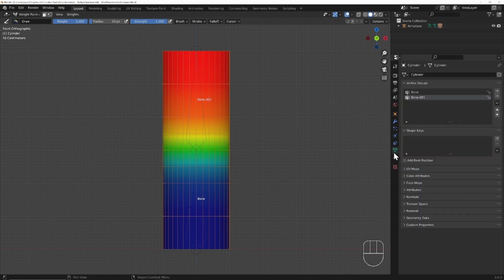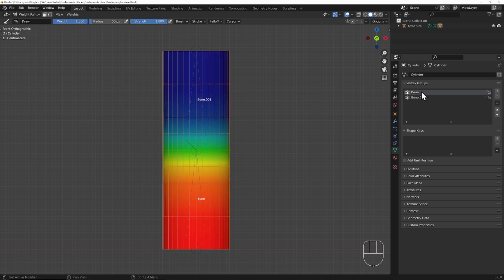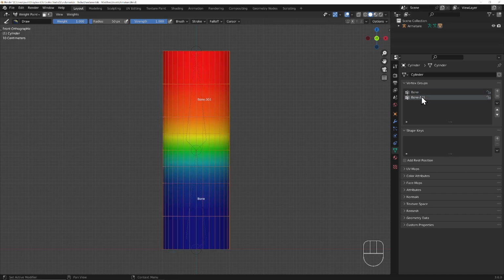If we take a look at the object data properties, we'll see that two vertex groups based on the armature bone names have been added. By selecting each from the group menu, the weight distribution is shown over the mesh.